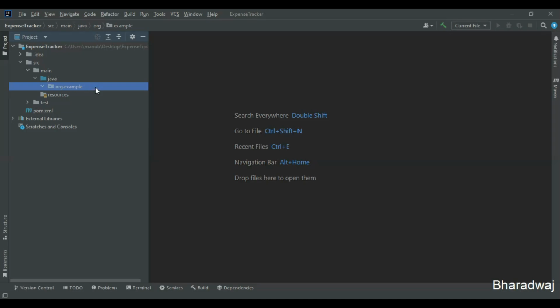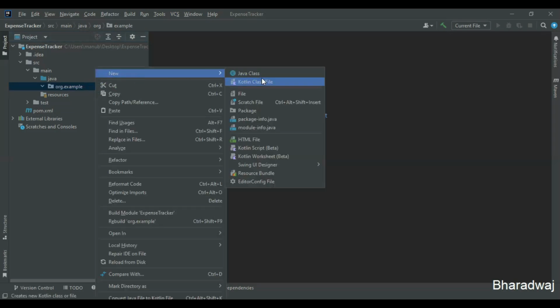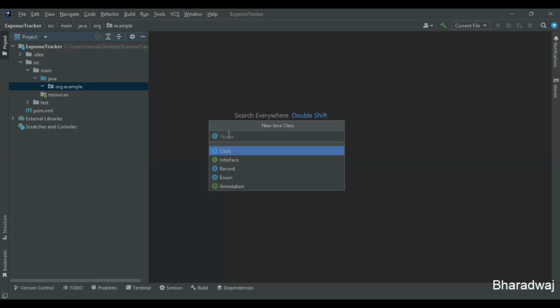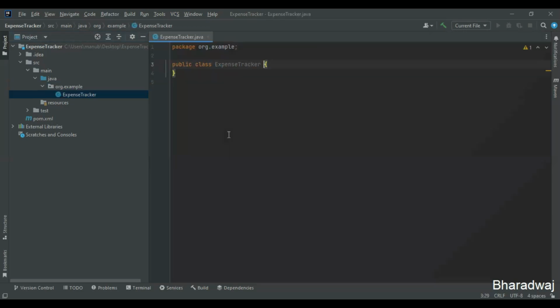So I'll just come here. Let me right click, hover on new and click on Java class. I'll give the name expense tracker. So what we have done here, we have added the main class to interact with the expense manager, right? Basically this one. So let me start from the beginning.